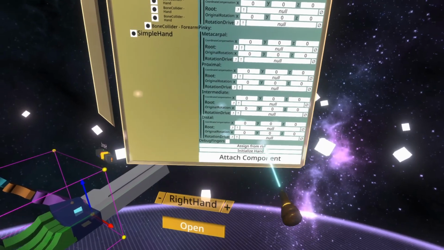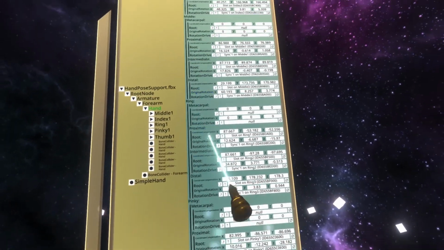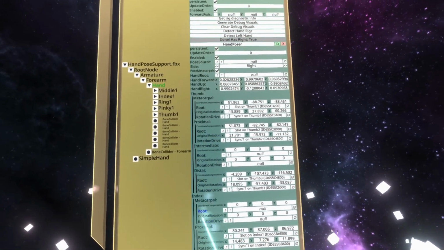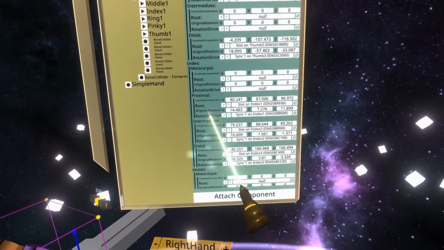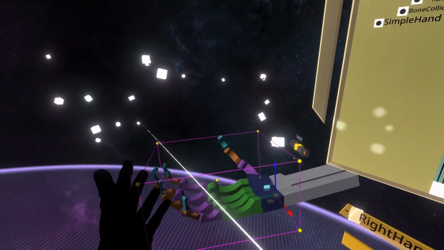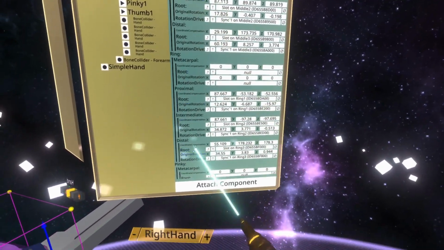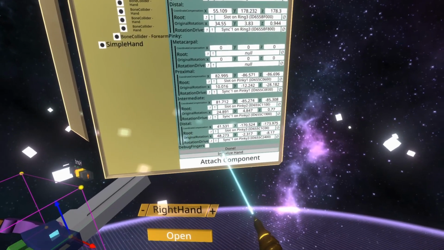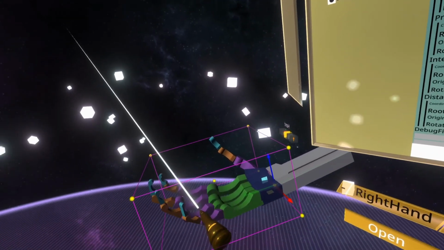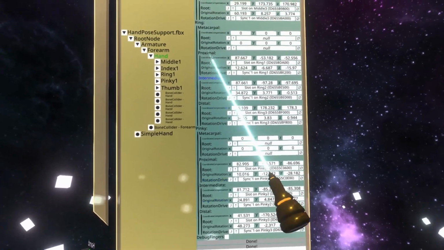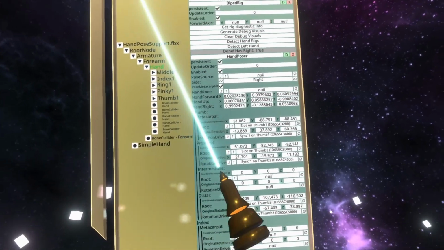Then scroll to the bottom of the hand poser, do assign from rig, and you'll see all of these magically get filled. You'll see that it's skipped the metacarpals in some sections. That's because, again, there's just not enough bones to have that. That's fine. And then hit initialize hand at the bottom, and that will make sure everything is set up for you. And then your hand is set up.